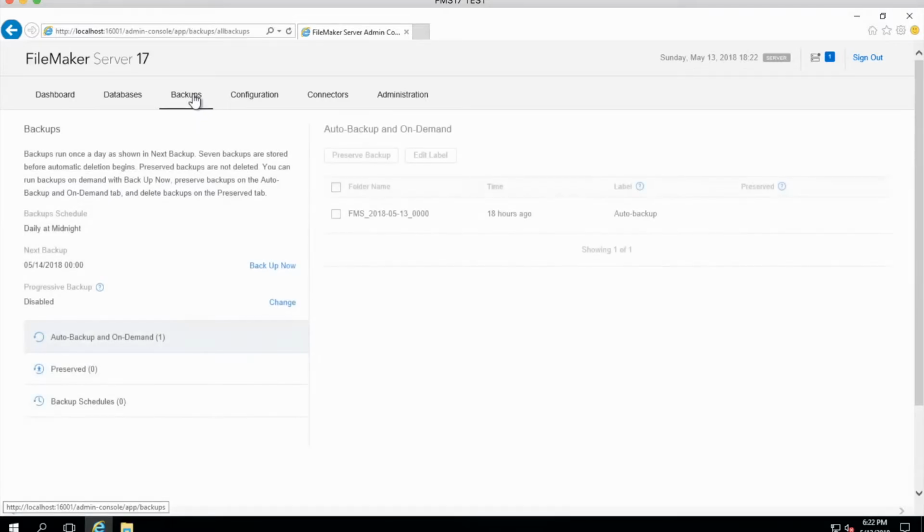The first huge change that most people are going to notice is with the backups tab. Now, this is completely different than what has been in previous versions of FileMaker. And a lot of people are going to like this change because it makes backup super easy. A lot of people may be confused or dislike this if they want complete control over how their backups work. So this new feature is automatic backups, and automatic backups will just run once per day at midnight, and it will preserve 7 days worth of backups for you and then automatically delete those.